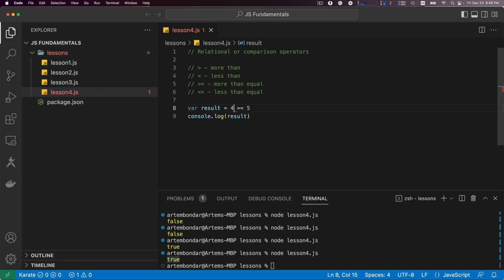But if I put 4 and execute this one more time, what do I see? I see false, because 4 is less than 5, and of course 4 is not equal to 5, and that's why this expression is evaluated to false. The same way would be to work with less than. If I replace this with this sign, which is less than, and I run it, we'll see true, because 4 is less than 5.